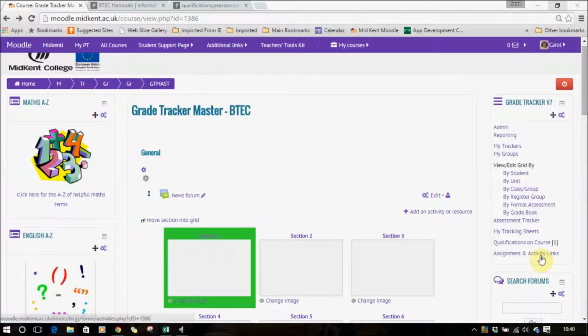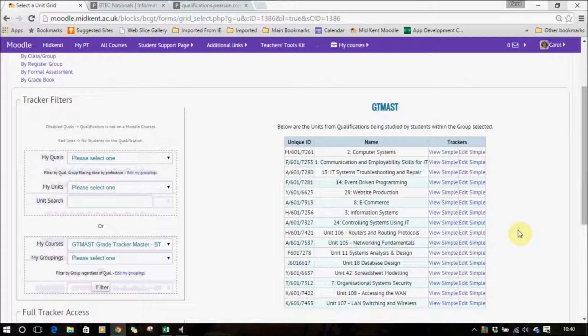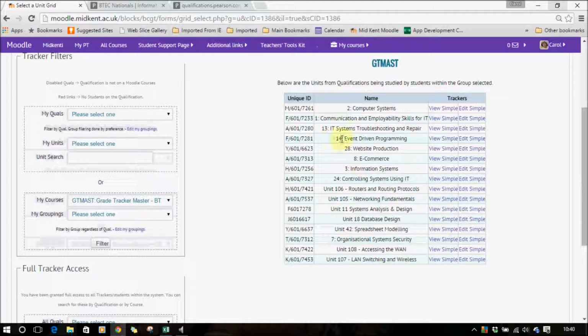So we're going to have a little look at seeing what units we've got and how we could add new ones. I'm going to look at the block here, and a way I could do this is view and edit the grading grids by unit, and that gives me a way of having a look to see what units I've got there. So I'm going to click by unit, and that gives me a list for this qualification of the different units we've got. The first thing you need to do is have a look at each of those and see if there are any missing.